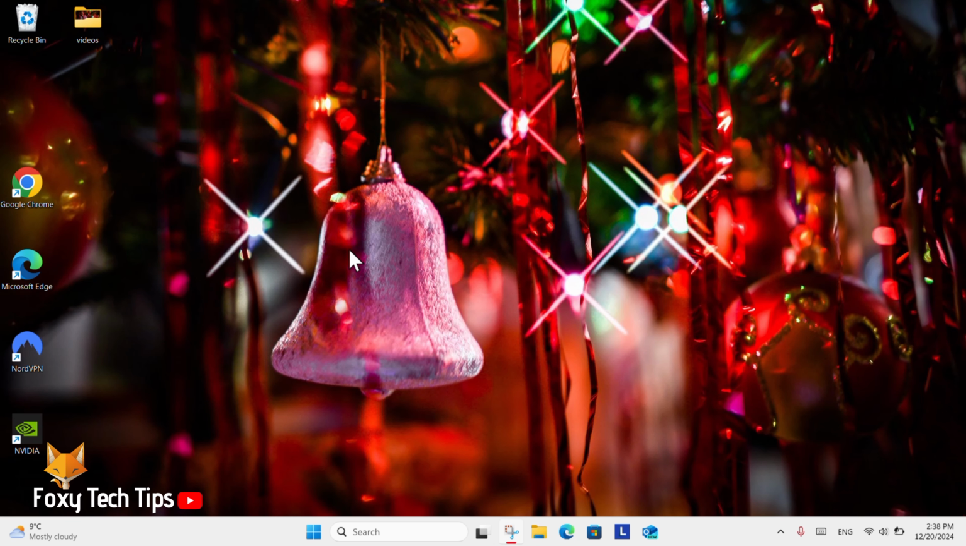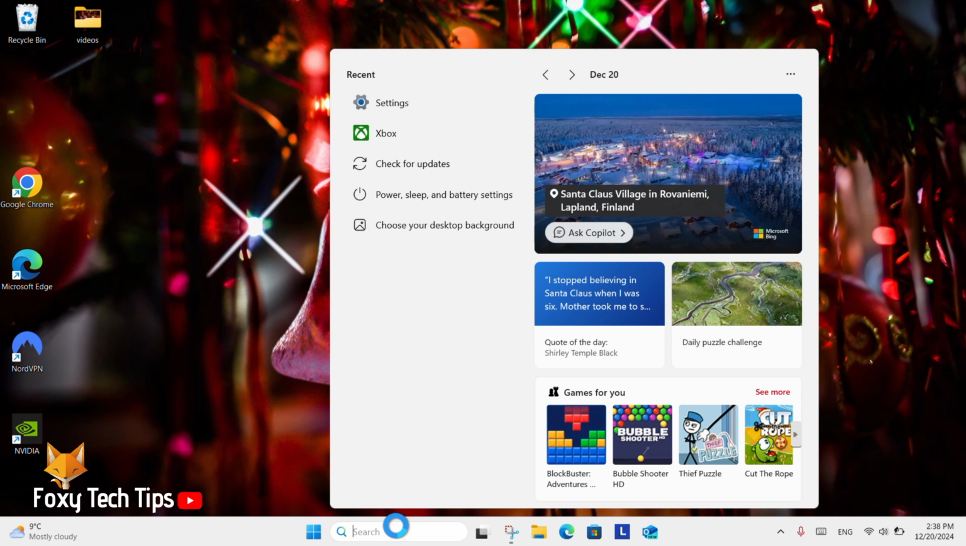Welcome to a Foxy Tech Tips tutorial on always showing the scroll bar on Windows 11.